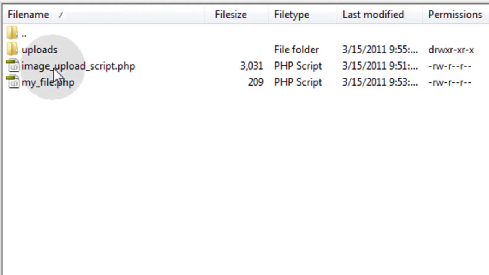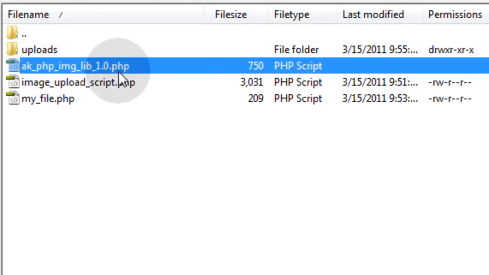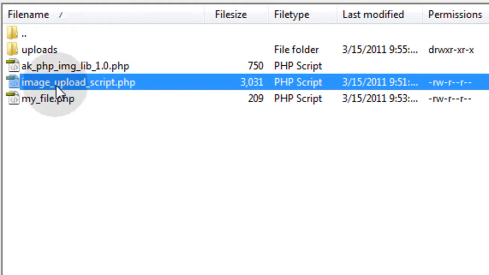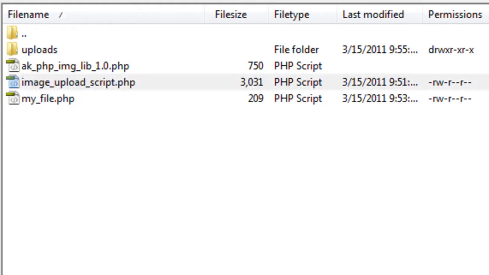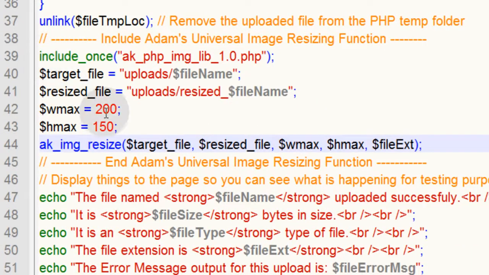Now on my server, this is what I ended up with before: I had just the image upload application that we originally created. Now I'm going to add the AK PHP image library 1.0 that holds my universal image resizing function. And I'm going to make sure that I replace my newly adjusted image upload script, which now holds these 5 lines of code that feed that function.